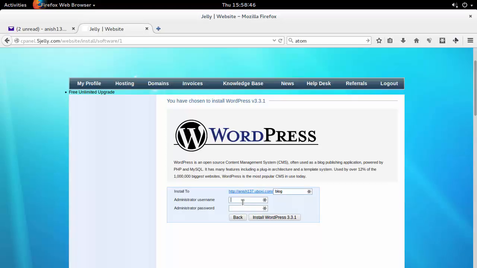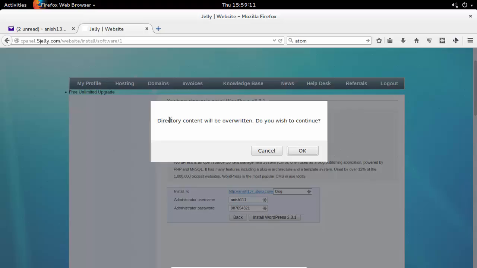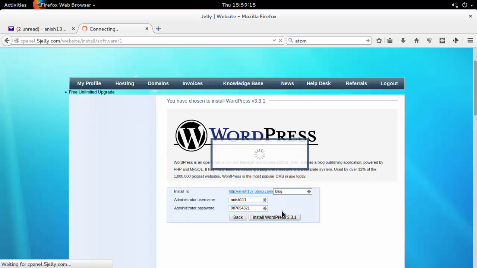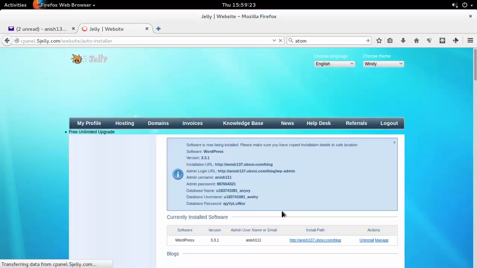Then the administrator username should be anish111 and password 987654321. Click install WordPress. The directory will be overwritten. We are creating a new one. Click OK and just wait, guys. This process also takes some time to create it.